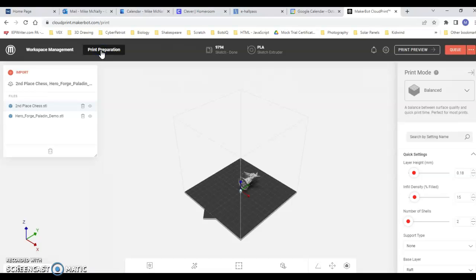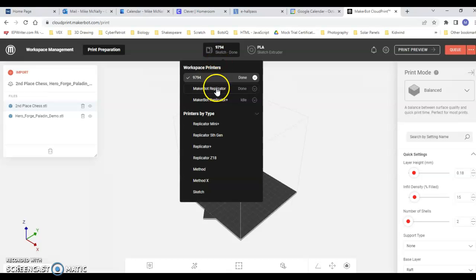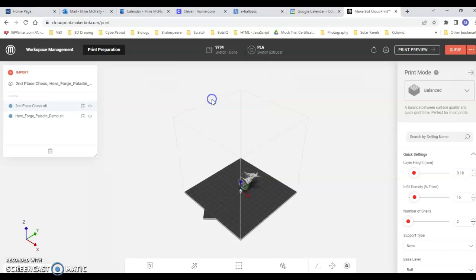And in print preparation, up here we can select the printer that we're using. Notice right now it's 9794. That's one of our little sketch printers. If I click on that, we've also got the Replicator and the Replicator Plus. For now, I'm just going to click on the Replicator Plus.